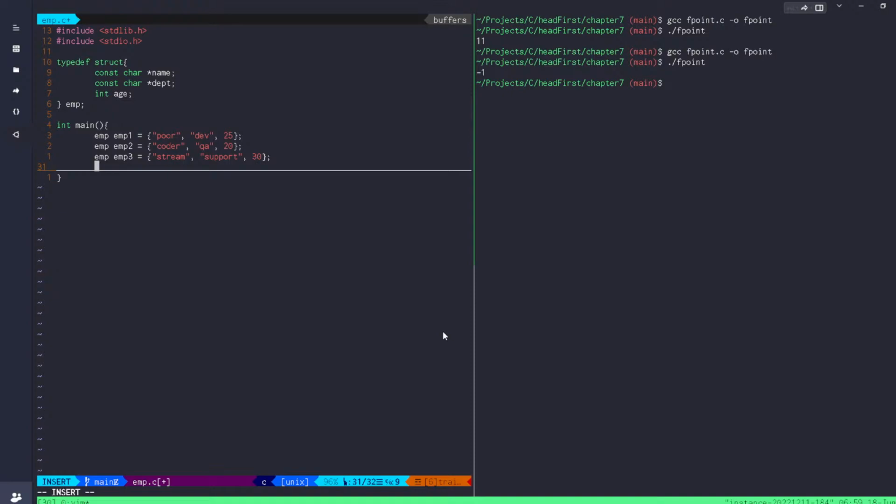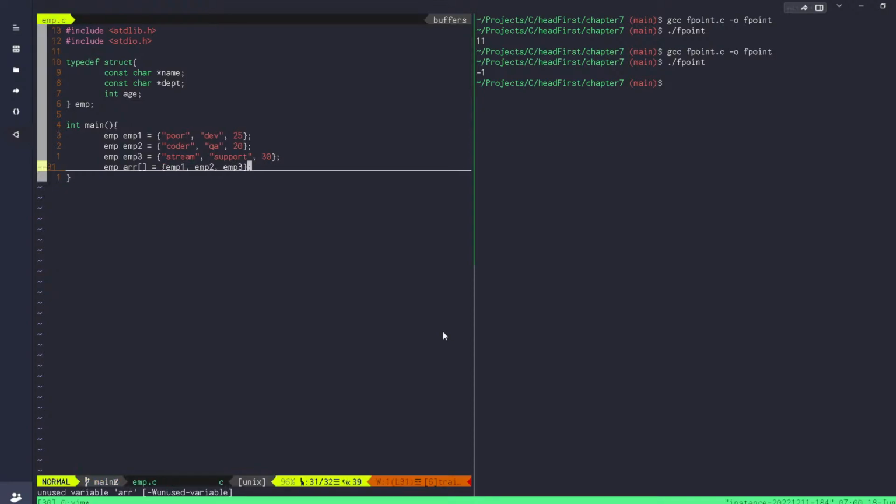Now what we are going to do is we are going to create an array of it. EMP ARR equal to EMP1, EMP2, and EMP3. Now we have created an array out of it.